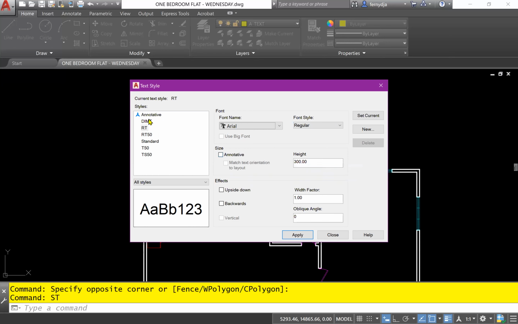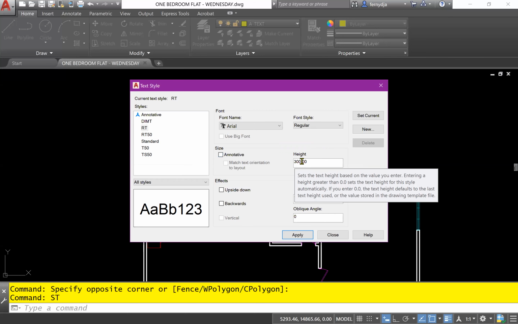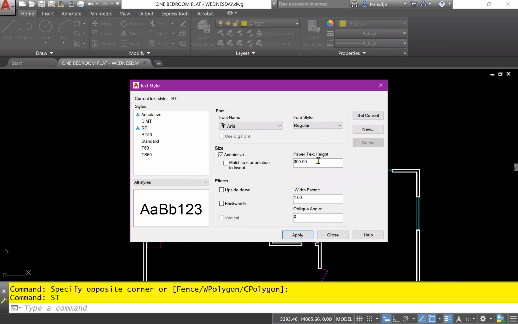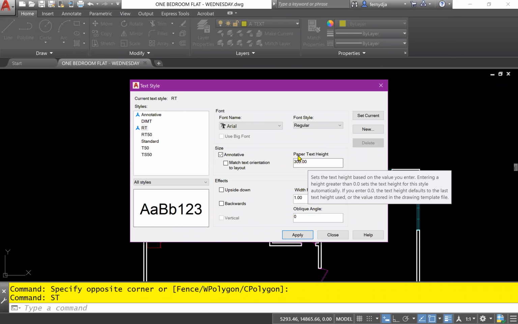If you notice, beside the text style that was called annotative, there's a little symbol. As soon as you check this box that has annotative beside it, you're going to notice that very symbol appears beside RT. And if I take it off, you notice the symbol disappear. Now I need to pay attention to something else before I click it again. Notice over here where the 300 is. It is saying that the height is 300. But when I click on annotative, it's no longer just saying height. It is saying paper text height.